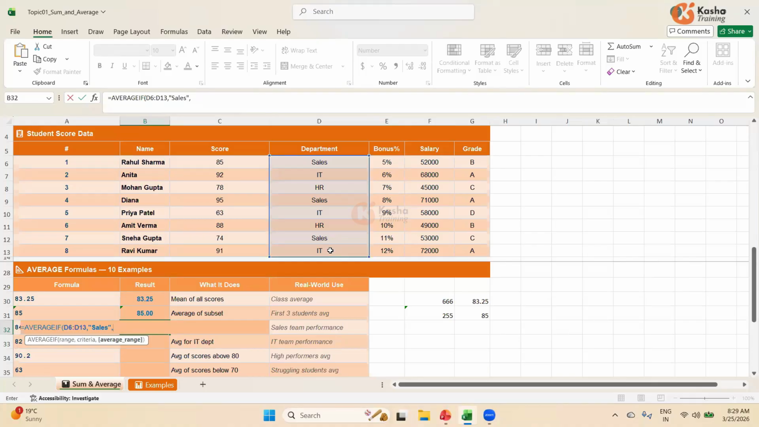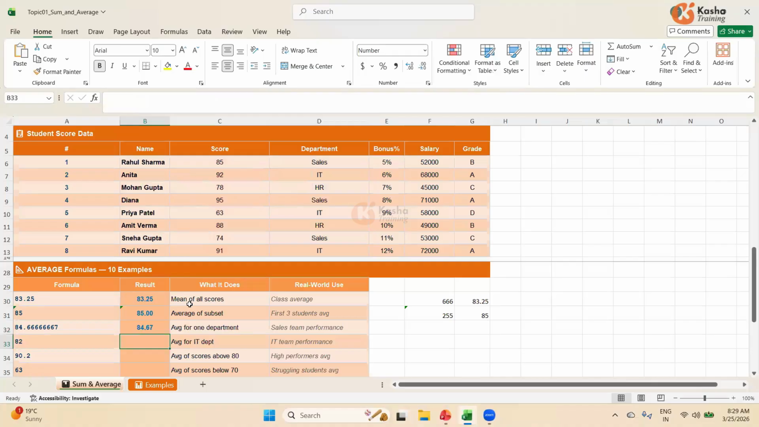Give a comma here, and for which sales average you want, I'll select from C6 to C13. Then I'm going to close the bracket and press enter. So you can see the answer is coming as 84.67. This is your sales team formula. Let's calculate this manually also and check whether it is coming properly or not.